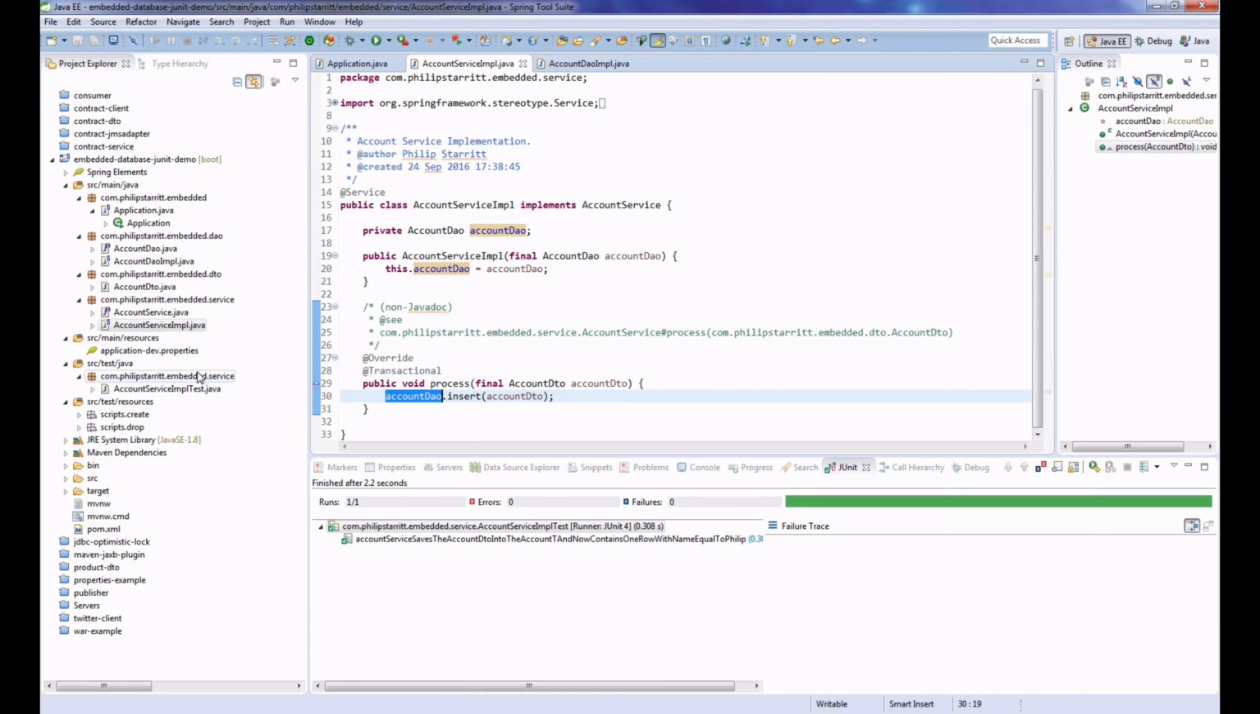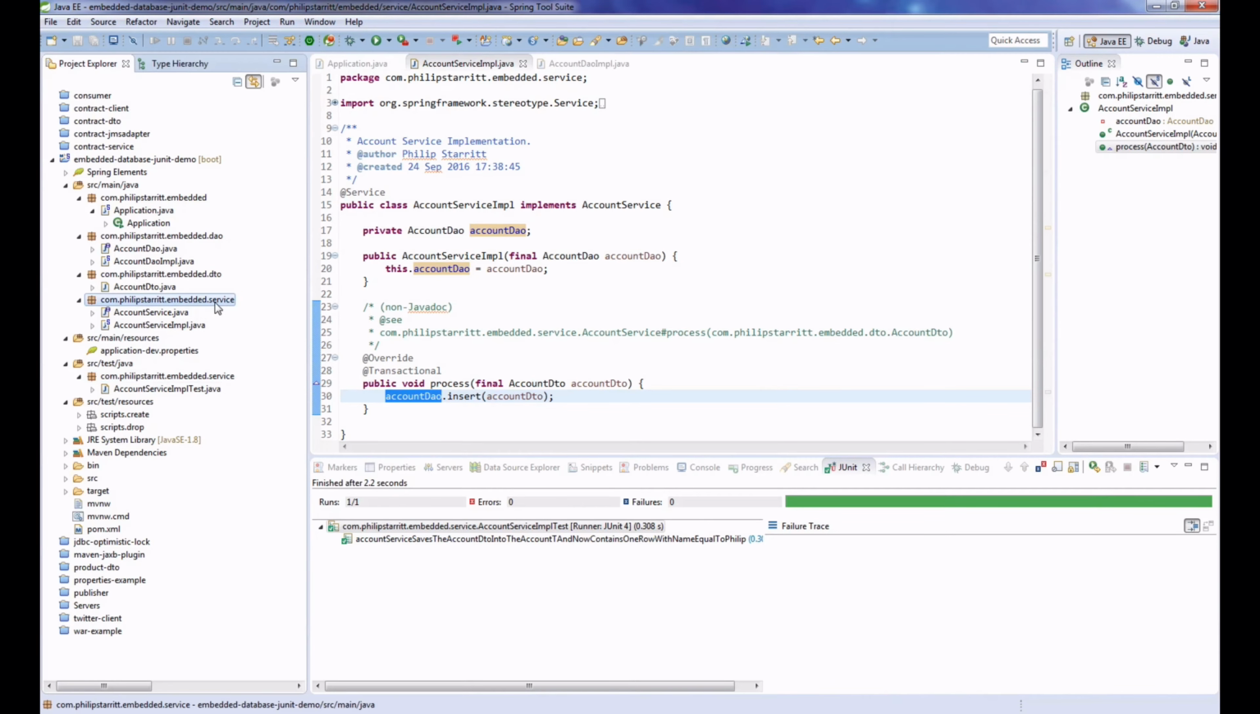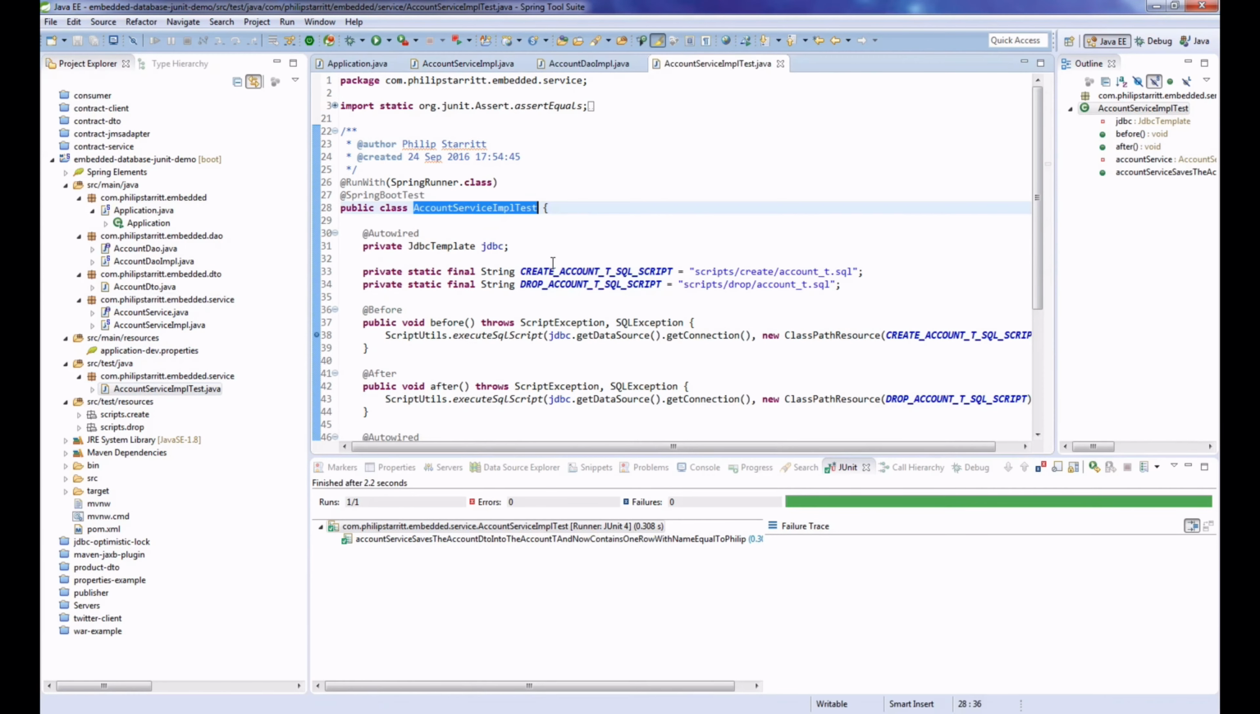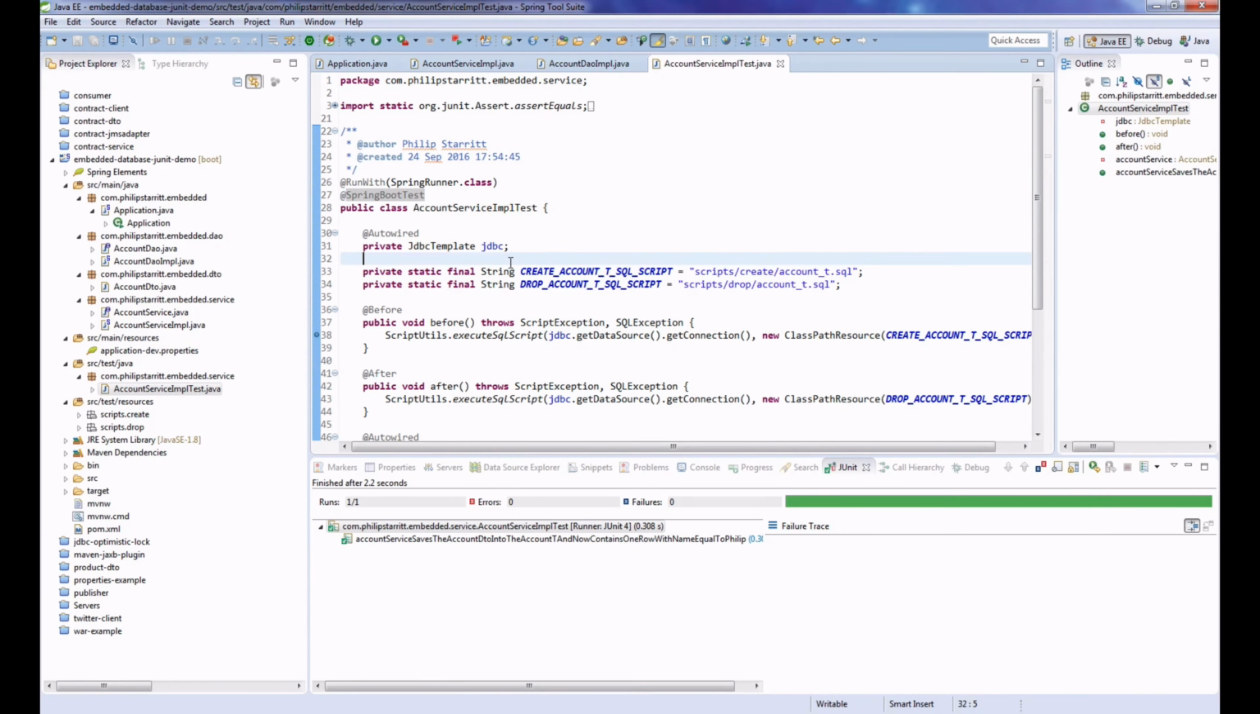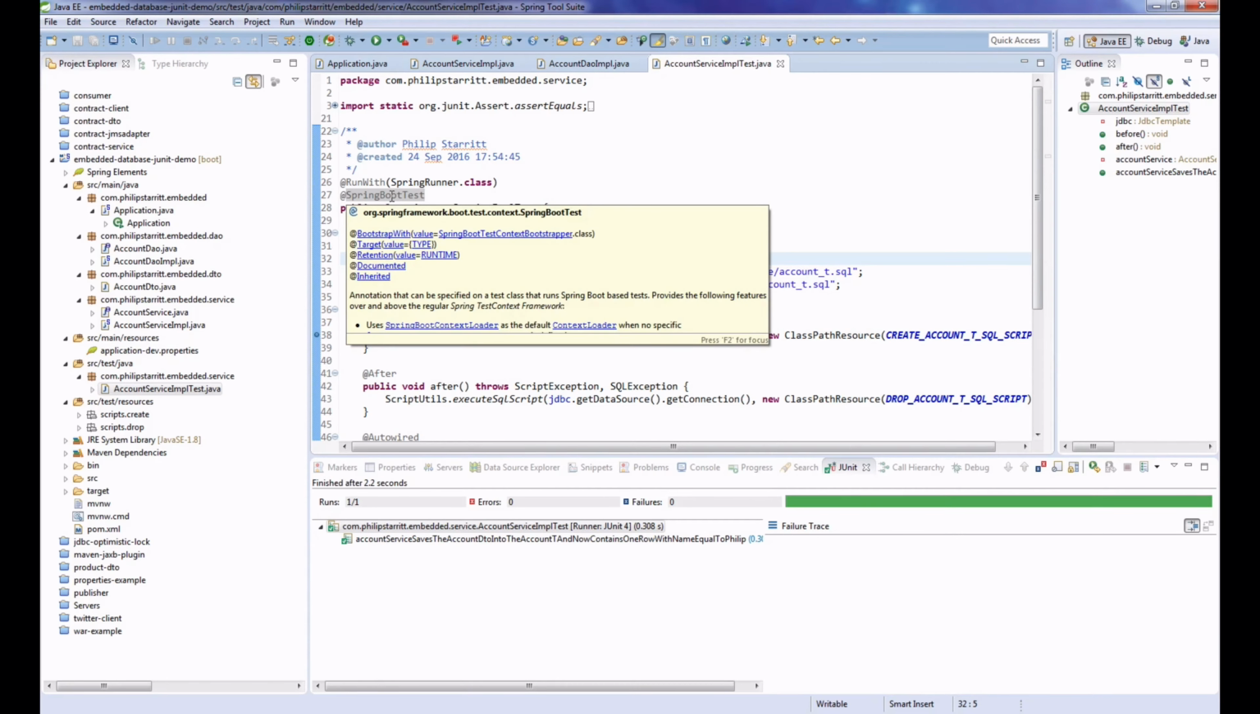So what I did was I went and created a package called ConfLib Start Embedded Service, so the same package name. I created the account service implementation class and appended Test on the end. And then this is a bit different than Spring 1.3. So what I have is SpringRunner. That's more easy on the eye to use than the older version, which would be SpringJUnit4ClassRunner. And of course, what I also have here is a SpringBootTest, so it's a new annotation as well.